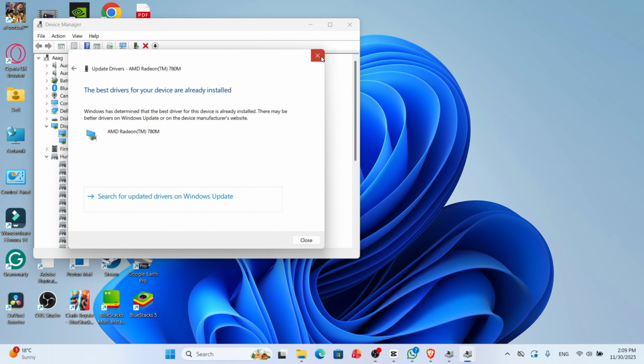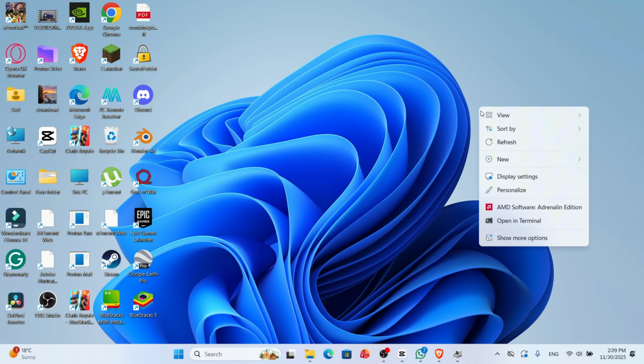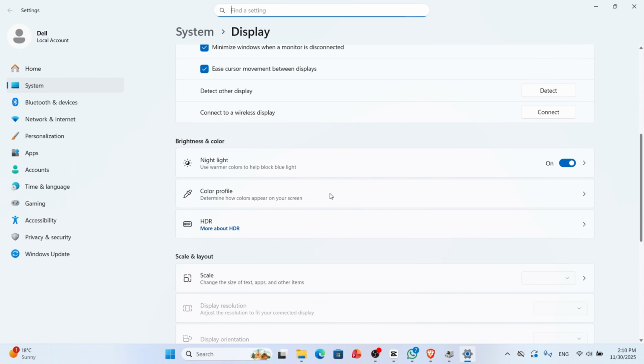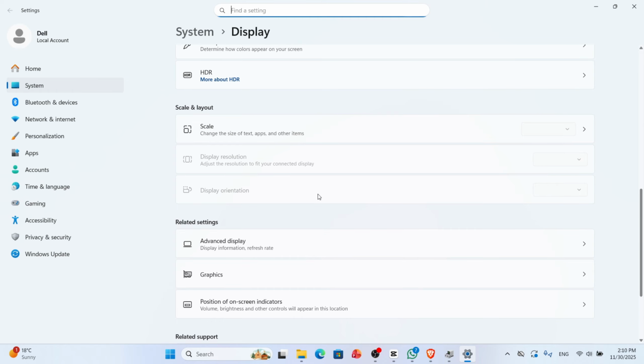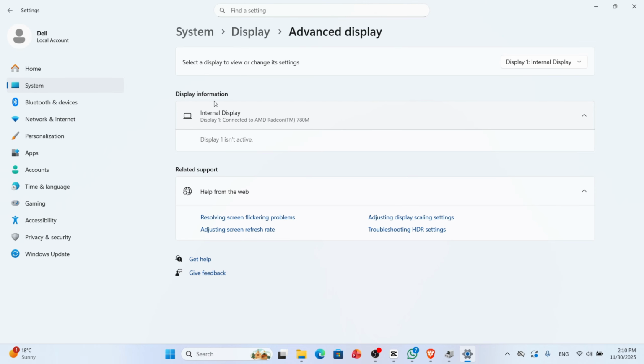And with that, moving forward to step 4, that is to change the screen refresh rate. Simply right click on the desktop, and then click on display settings. Once you are inside the display option, scroll down and click on advanced display. Here you can set the display settings, and you can also change the refresh rate if available to stop the flickering issue.